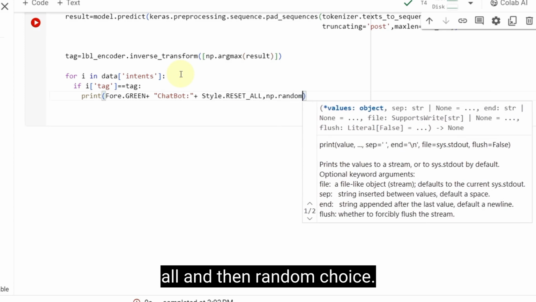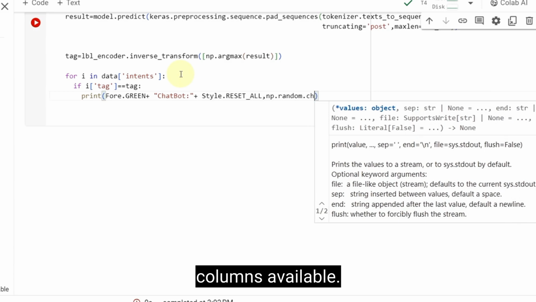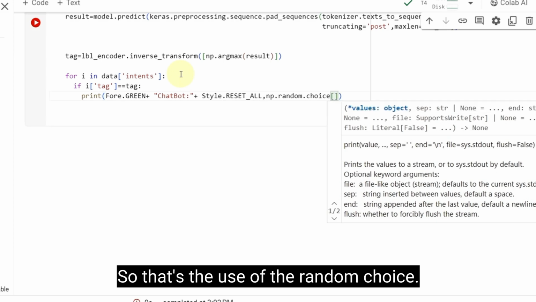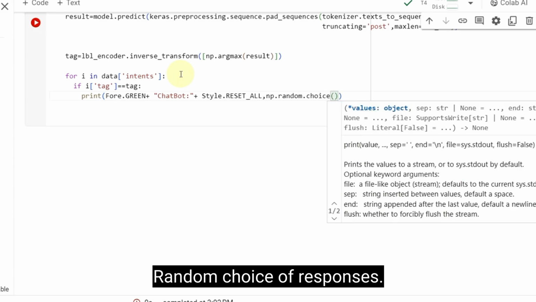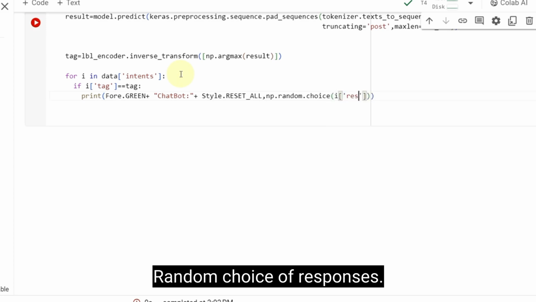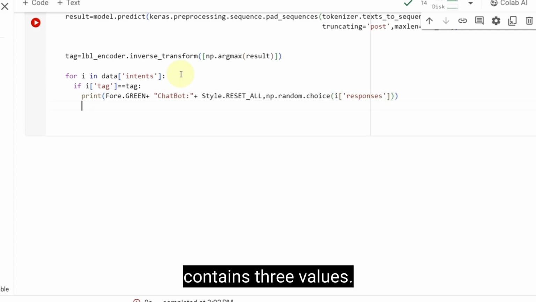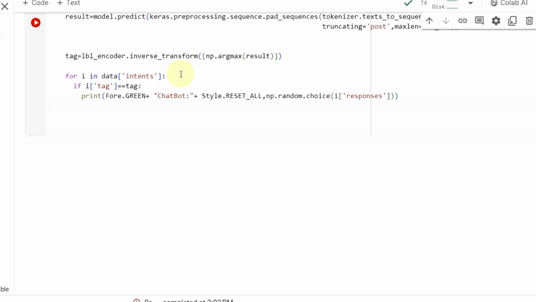And then random choice. Inside the response, you can see there are 3 columns available. So the chatbot can select any one of them based on its own choice. So that's the use of the random choice. Random choice of I of responses. So responses contains 3 values, and the chatbot uses any one of the values for the user input response.